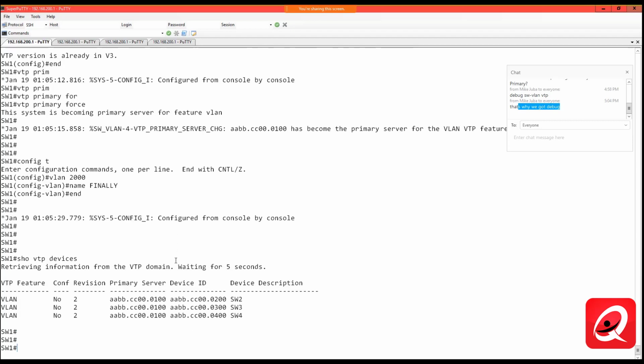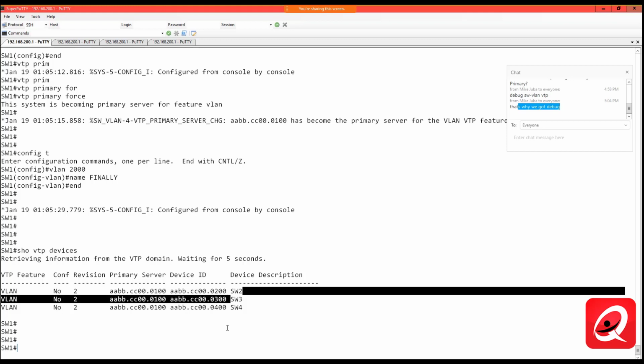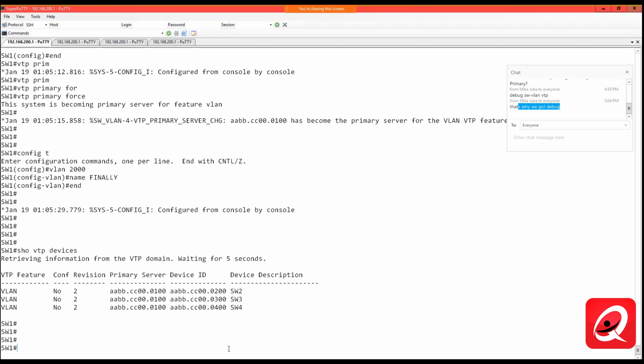So these are the switches that are members of the domain. We can see whether or not there's a configuration revision mismatch, which feature we're running. We'll show you the MST feature a little bit later on. This is the primary server. This is the local device ID of the device that's a member of the domain, and then the switch description is simply the host name of the device itself. Okay? All right.